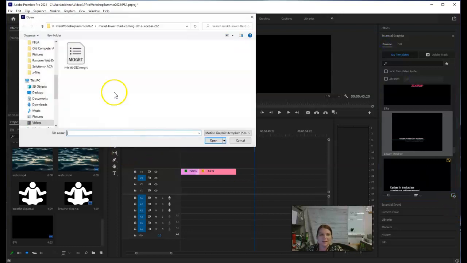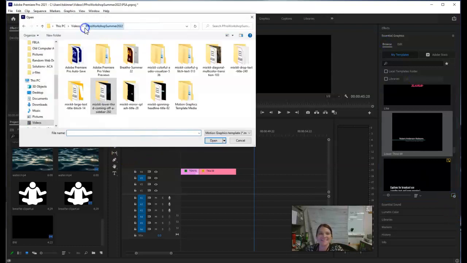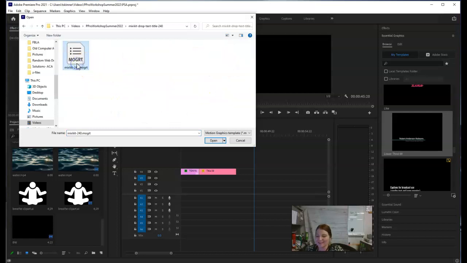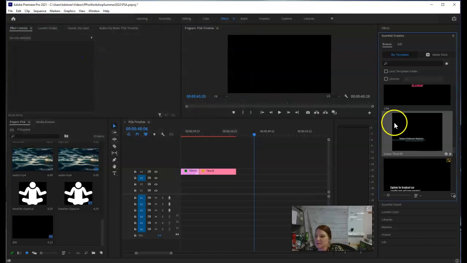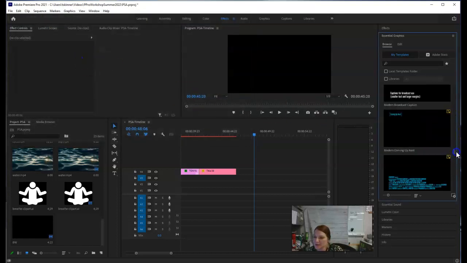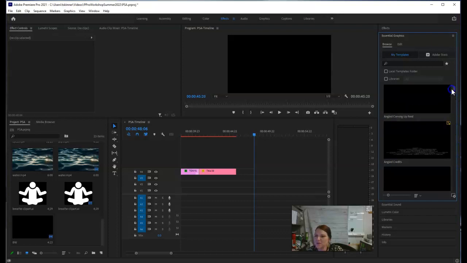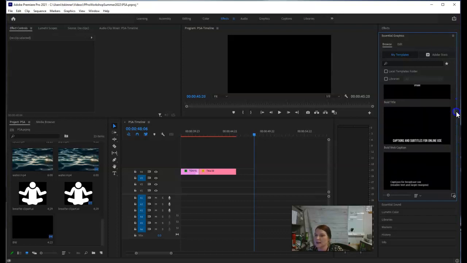So here I go again. I already had one that didn't work, so I have downloaded this one, which is going to be 240. And again, I've tried numerous of these, and some have worked great, and I put some of them in your resources, and then I have to try one without trying it so I can install it for you, and I don't know if it will work. So this is 240. It's a drop text title. So we'll see if I can tell what it is over here.